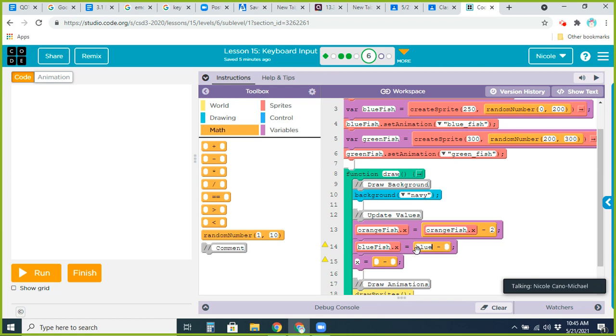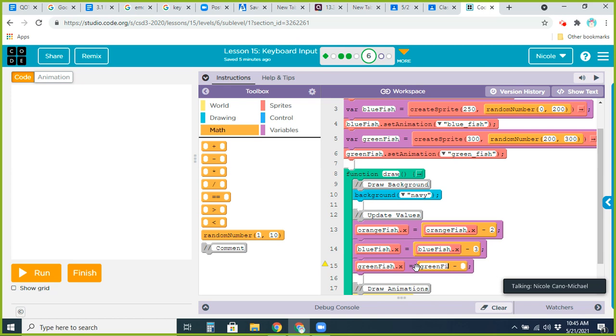So blueFish, capitalized F, .x. And I'm going to make him move at a slightly different speed, so I'll make him go -3. And now I want to make my green fish, greenFish, with a capital F, .x. And then I'll make him the slow guy, so we'll go .x and then I'll make him -1.